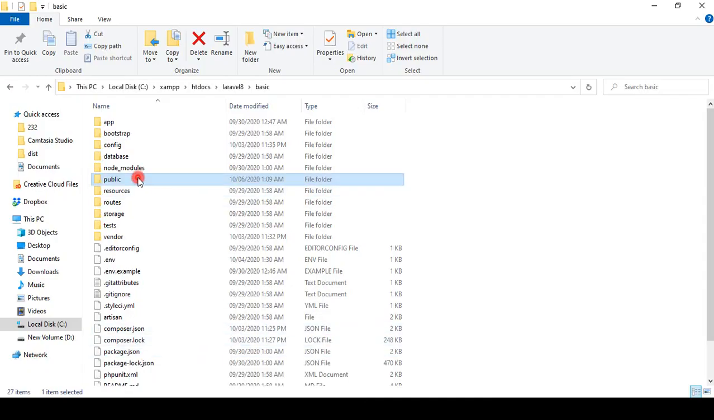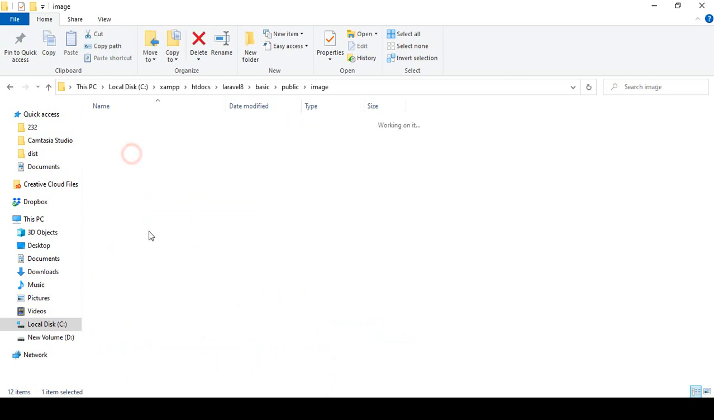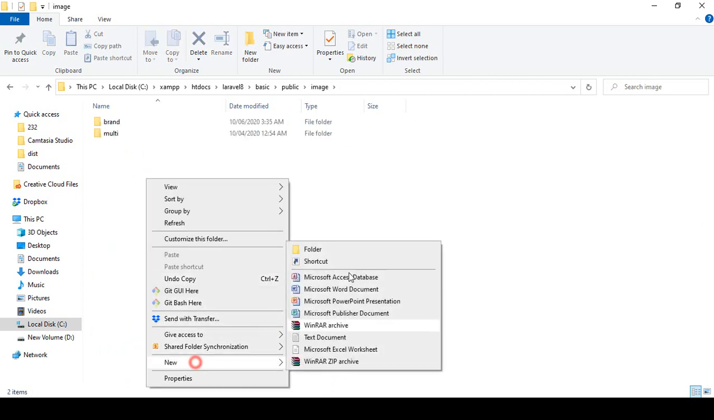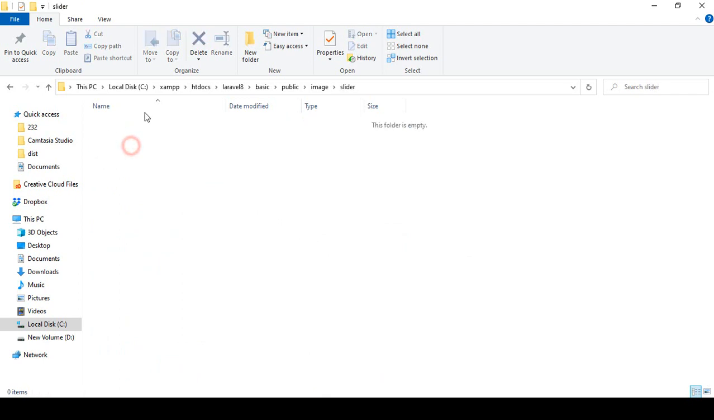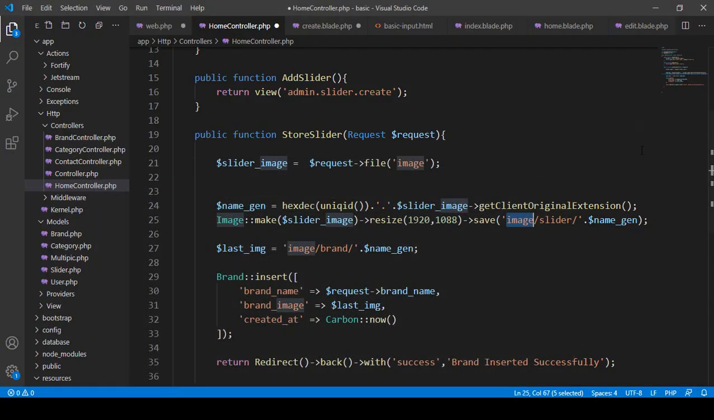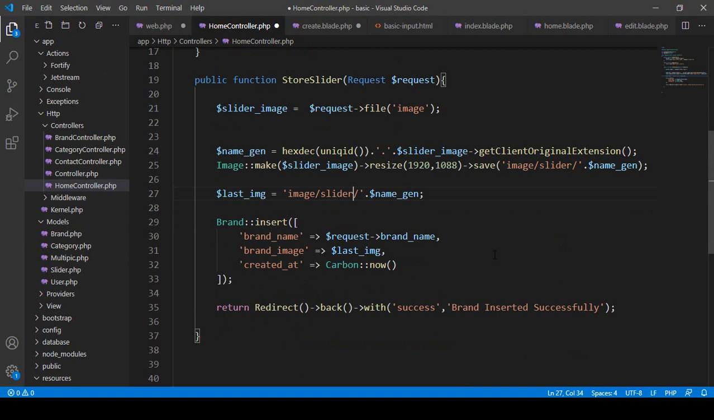If you go to that project, into public and then images, here I want to create another new folder and name it slider. That means all the slider-related images will be saved here. So that will be slider, and I also want to change it to slider. Perfect.